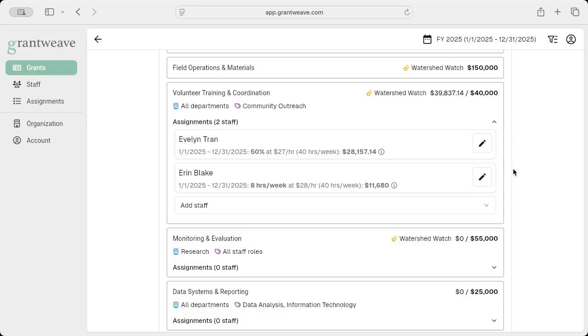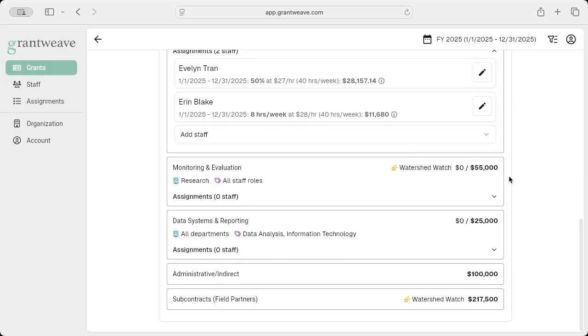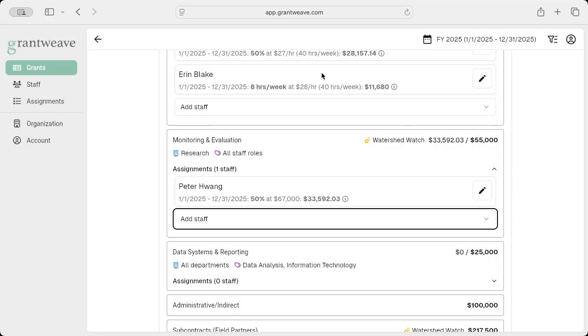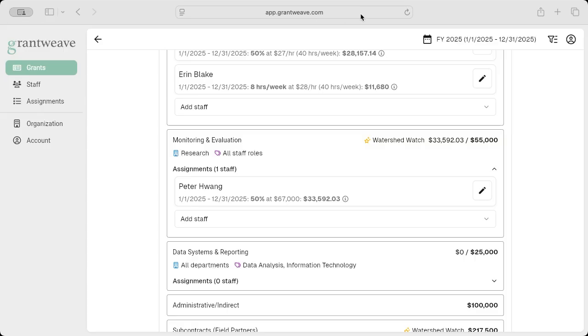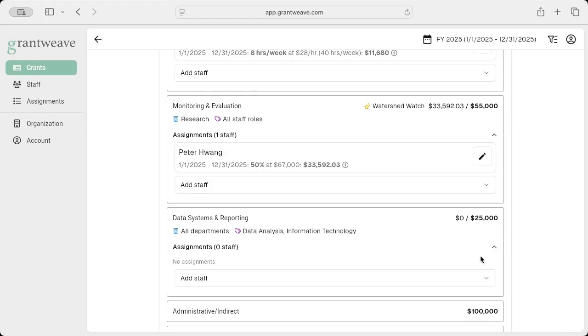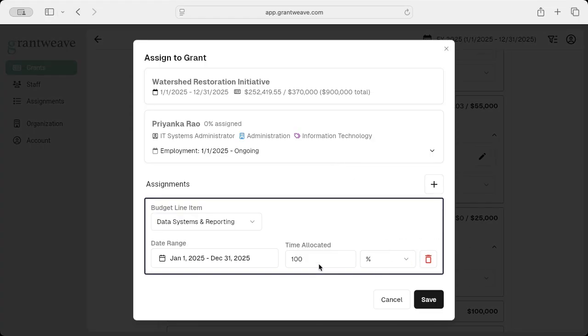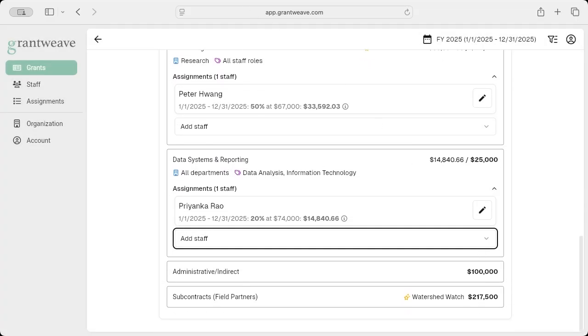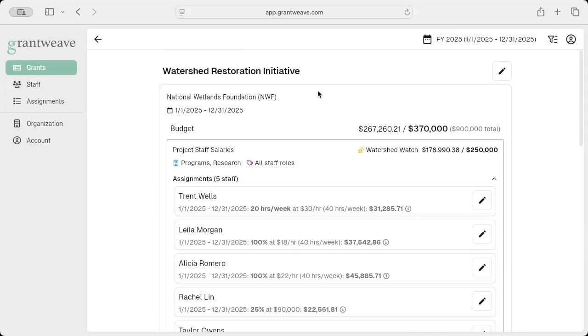Okay, let's finish this up with a few more assignments. Okay, so we haven't completely used up this grant's staff budget, but we have enough assigned to start exploring some other helpful features.